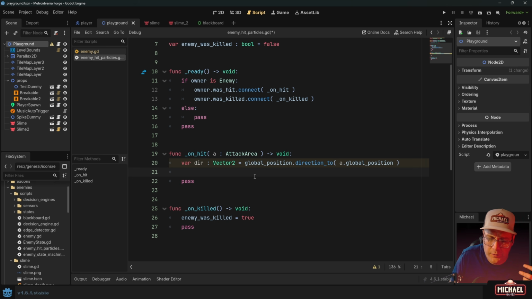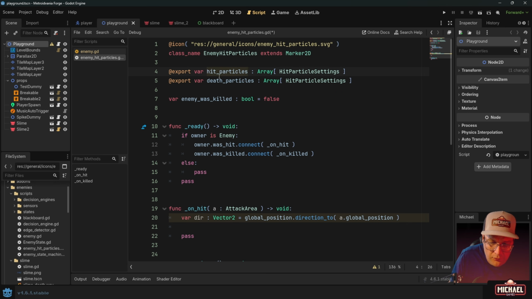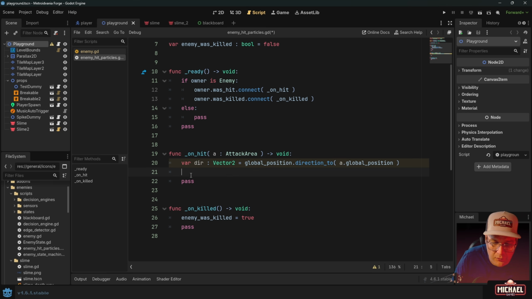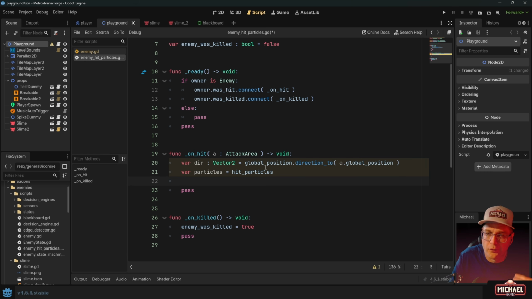And then what we need to do is we need to iterate through our particles and emit them. And we have two different types, right? We have hit particles and death particles. And what we want to do is we want to use the hit particles unless the enemy was killed. And we'll use the death particles in that case. So what I'm going to do is I'm going to say variable particles. Okay. And I'm just going to set it equal to the hit particles, which seems kind of silly, right? But the reason I'm going to do this is so that we can eliminate having some extra conditions or redundant code below. And so this is kind of just a code optimization here. So now I'll do a check.